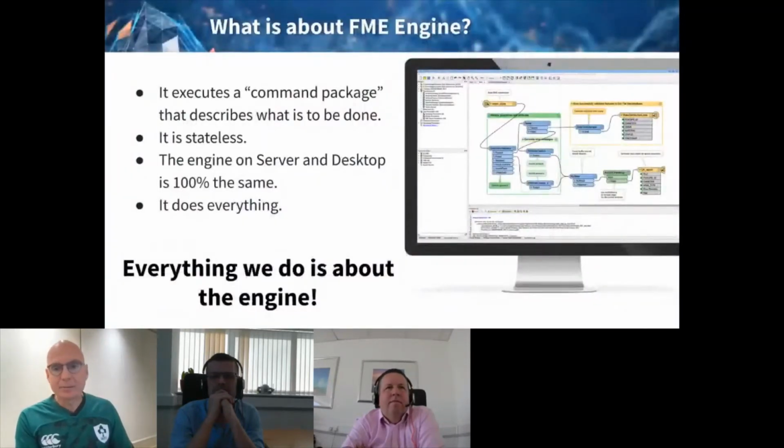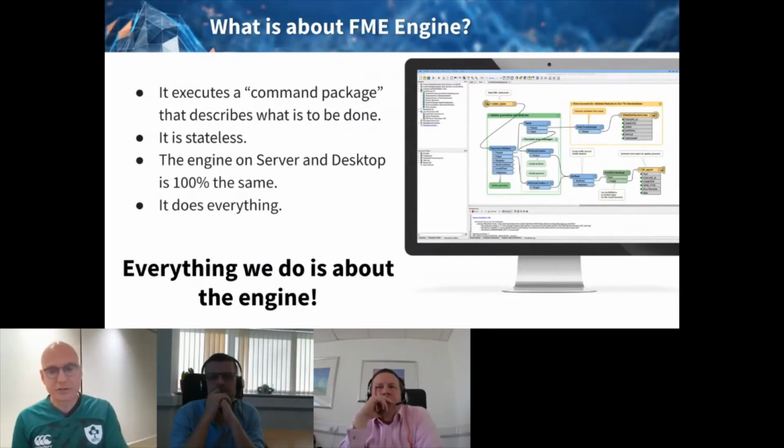And what is it about the engine? Well, you give it this command package, and it just does its thing. It's stateless. It doesn't need anything else but this command package. The command package completely describes to the engine what it needs to do. The server and the desktop are 100% the same. We don't have a build of the engine for server and one for desktop. We have the same code. It's exactly 100% the engine. You could take the engine from desktop, drop it in server, and it would actually just work. And so you're going to see why this is important a little bit later. So it's all about the engine. The engine does everything. Everything we do is about the engine.